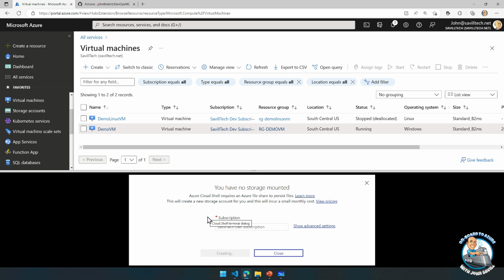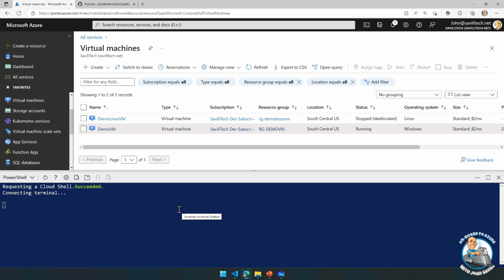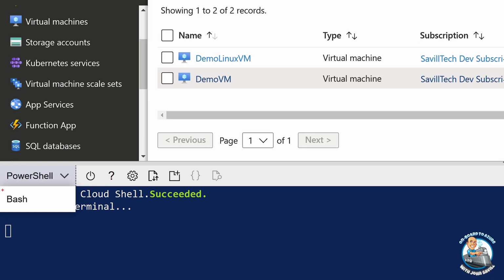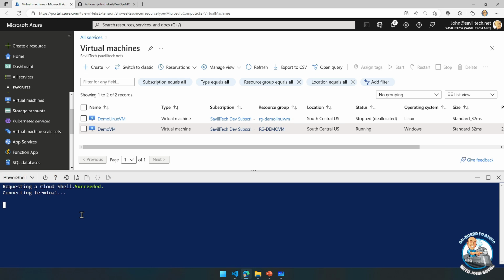Once it's done and created this, I will then get the options for PowerShell or Bash. So I can switch between them at any time, but it will automatically be authenticated for me. So here you can see it's using PowerShell, but I could also switch at any time to Bash. So I can jump between them, but it's going to be automatically authenticated as me. And then I can just run commands. And it has all of those modules kept up to date for me automatically. I don't have to worry about that. So anything that is Azure centric, it's already going to have all of that available.